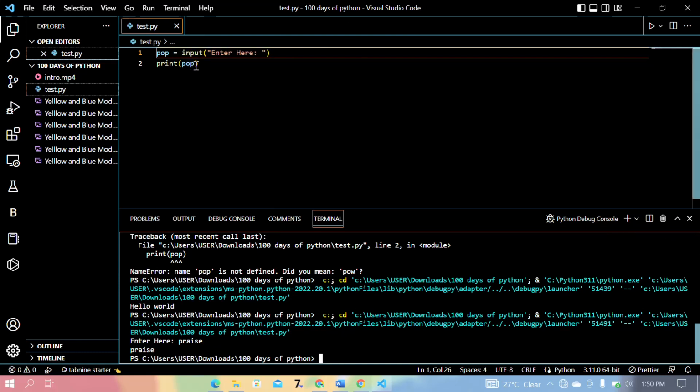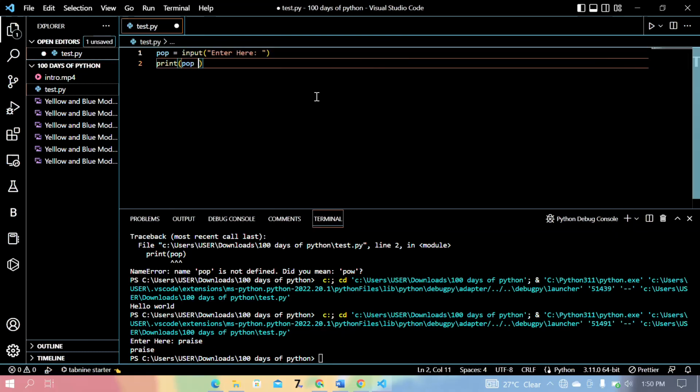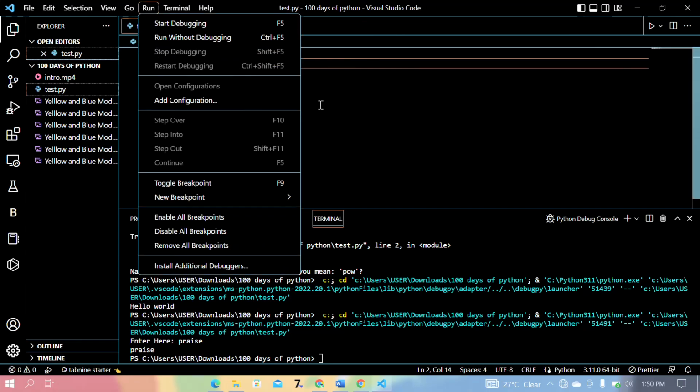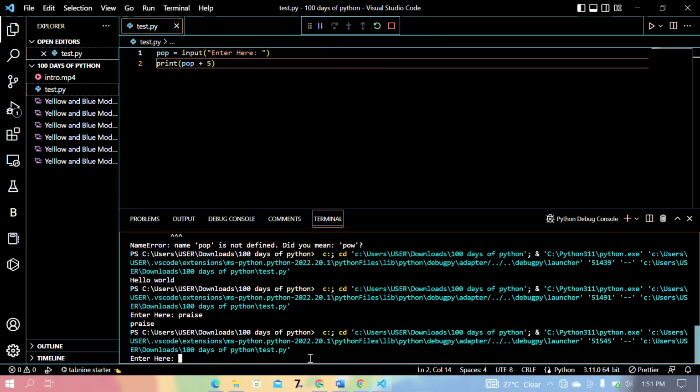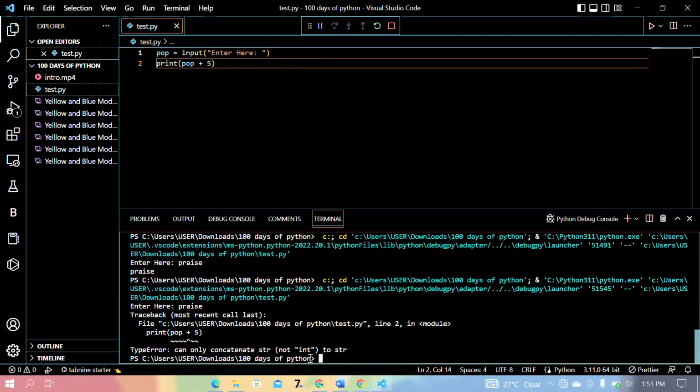Now, what if we wanted to carry out a mathematical function with it? Let's say we wanted to add 5. How do we do it now? We're going to get an error right now, so just give me a minute. Okay, is 5 the right thing? Okay, let's try it. Let's just enter praise because we have concatenation.